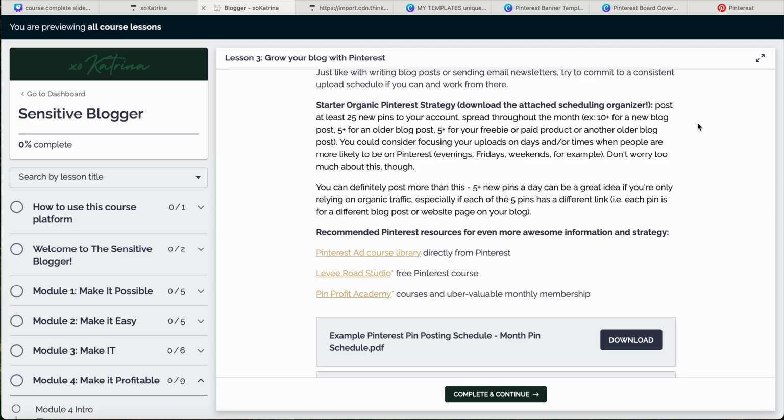Or you could also consider focusing your uploads on specific days or times when people are more likely to find them, especially if it's to people in your local area, specific times in the evenings or weekends or Fridays, but you don't have to worry too much about this. I think it's great if you can have one new pin posted a day to your account as a nice starting point. And you can definitely do more than that, though, if you do have the time and energy and resources, and you're just relying on this organic traffic that Pinterest can bring to you.